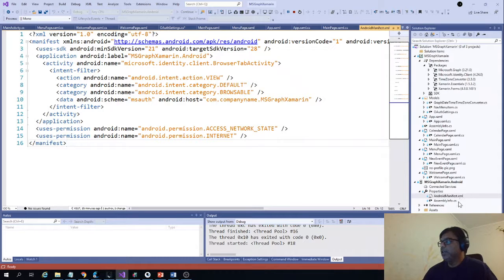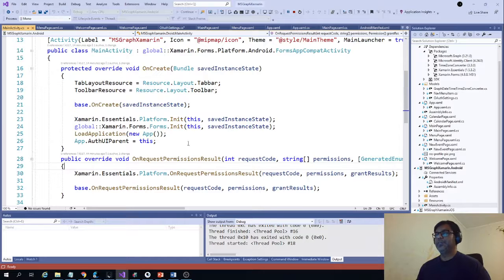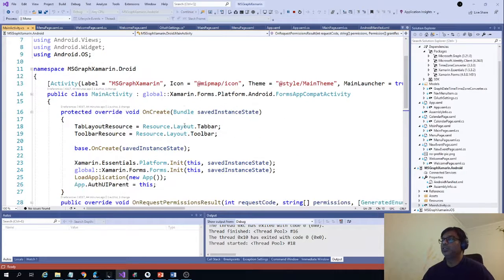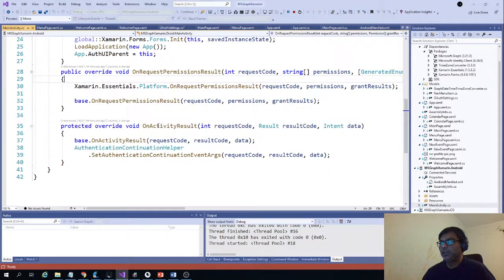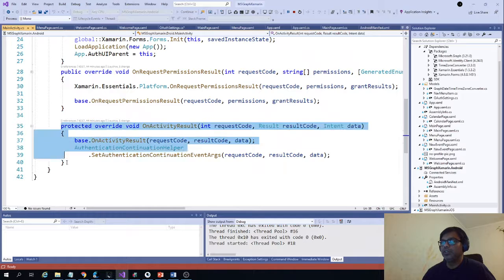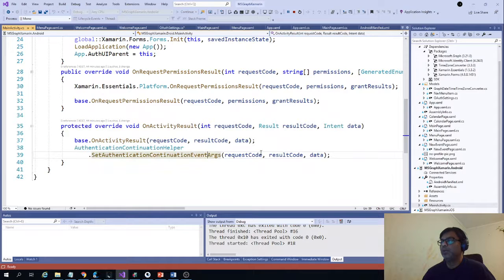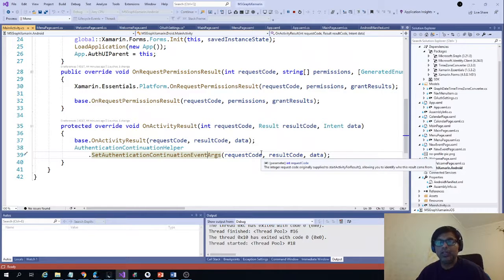So once that is done, and in the main activity.cs file also, we need to write certain code, basically here on activity result. This is a method which we will add here to pass the authentication, so that the code can authenticate with the Azure AD, and we can get the MSGraph working. So when all this part is done, what we are left with now is the UI parts.